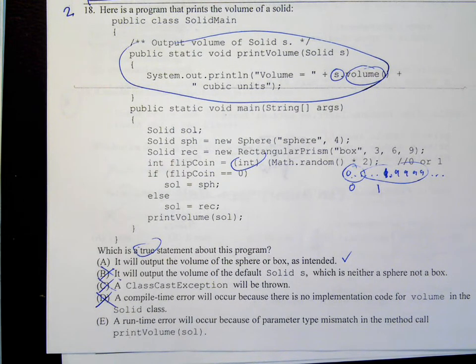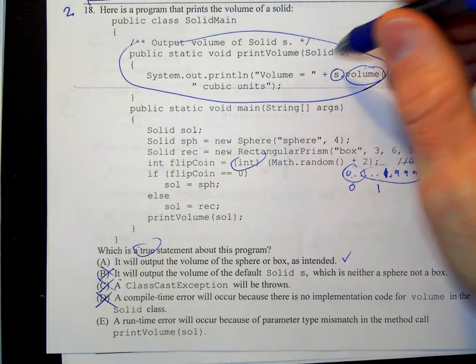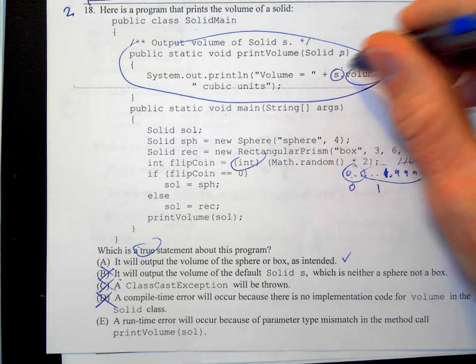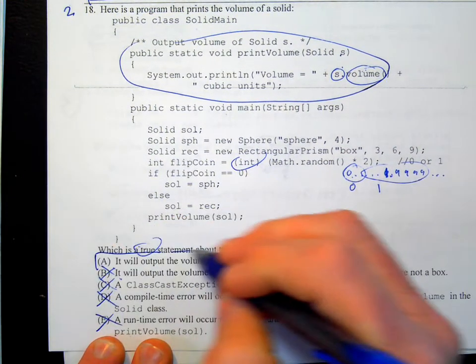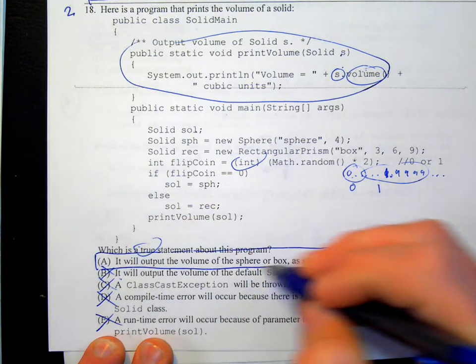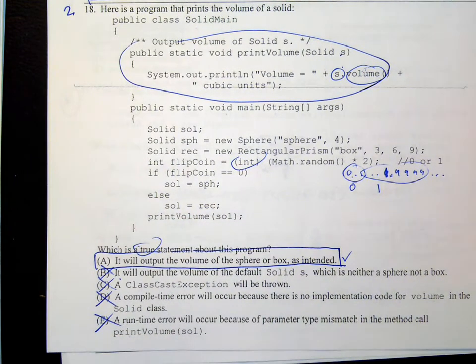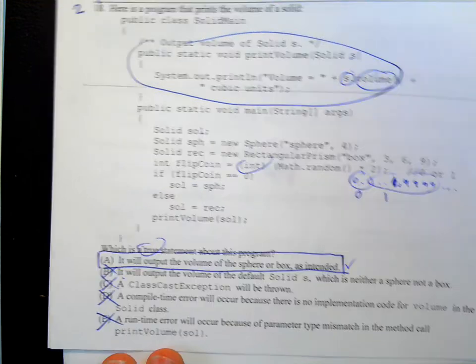A runtime error will occur because of a parameter type mismatch in the method called print volume sol. So, parameter type mismatch. You're asking for a solid and you're going to call, no, I don't know. So the most, I know it seems too good to be true, but the first one that sounds the most straightforward is the true statement.